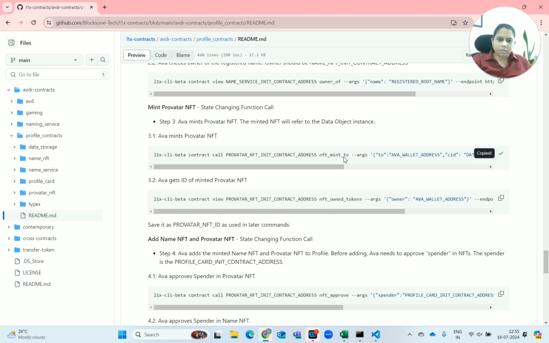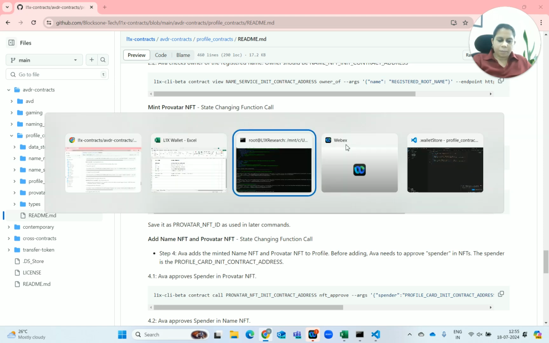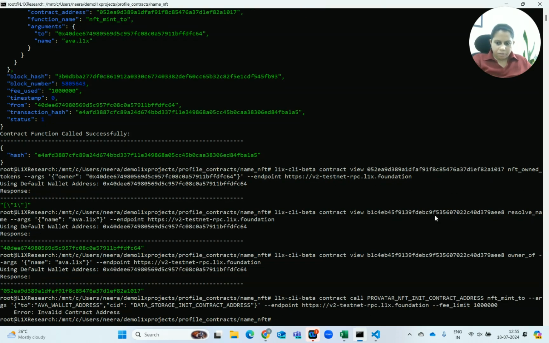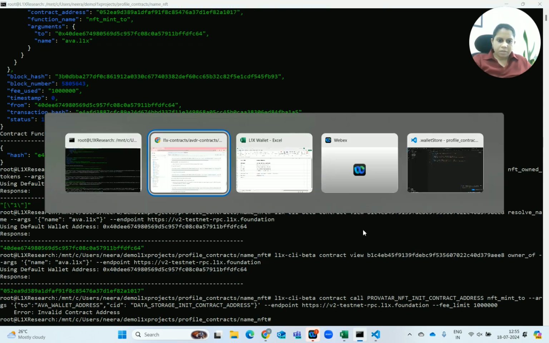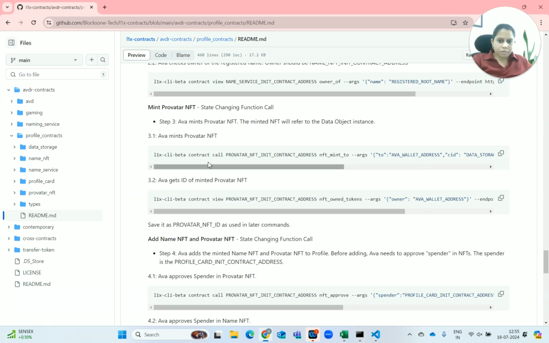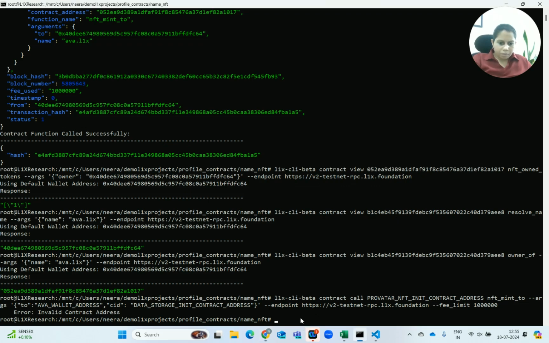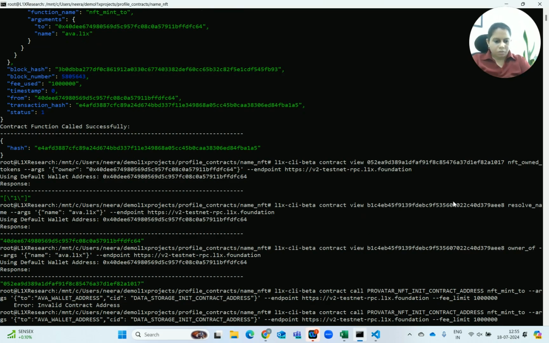I'll copy it first, put it here. Okay, so I guess the command is getting executed. So I'll try to copy it without any space. I guess this space is just creating a problem. Okay, so this is done. Now I'll replace all the variables one by one.